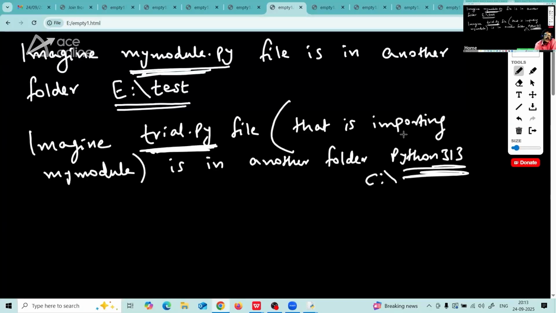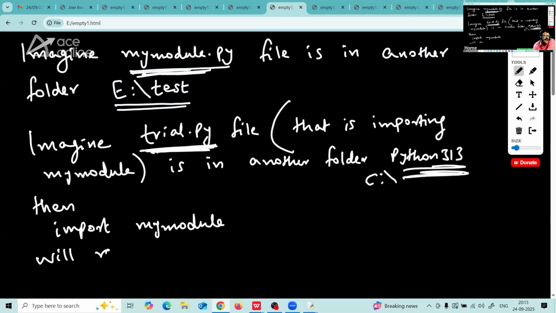Imagine trial.py that is importing my module. You can put one more module here because actual name is one more module. Is in another folder, C drive. Then import my module will result in error. We saw that. Okay. All of you, I hope, have noted down or have understood the problem. Now let us solve it.